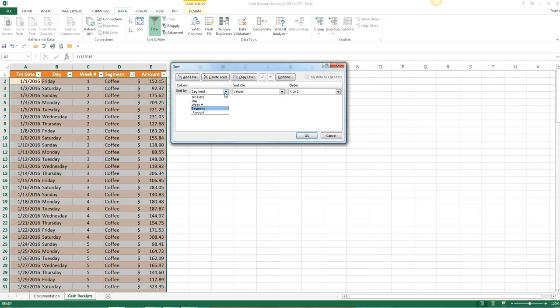It's going to display the list of column headers in the January data table, and then click Day. The primary sort field is now set to the Day field. Okay?